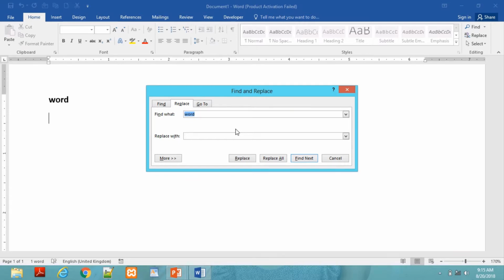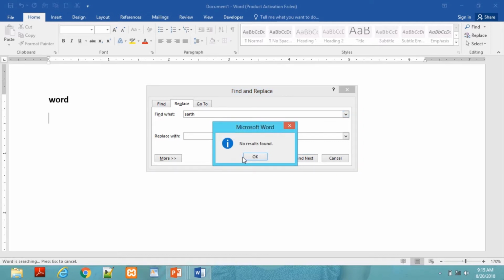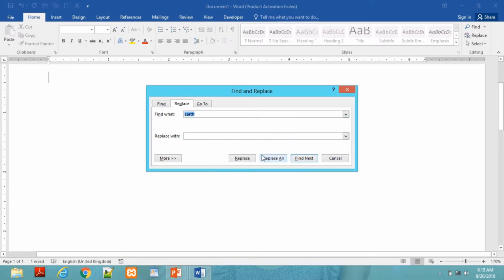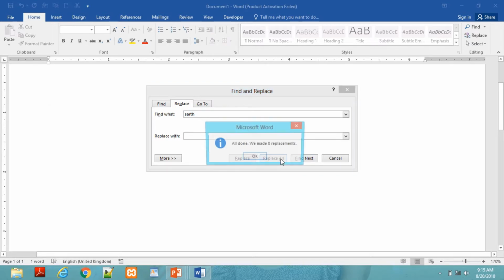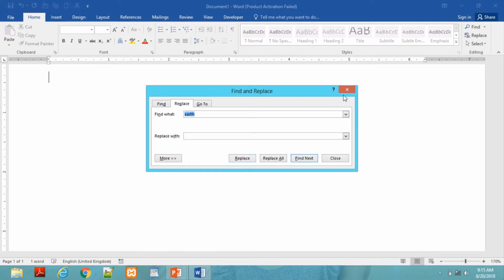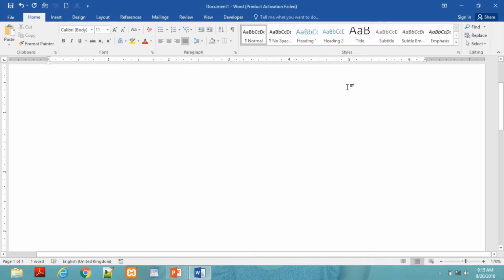You might want to change what you've written. Let's say here you've written Word. Now you want to change it to F. Then click on your replace. Replace all. So to make zero replacement.